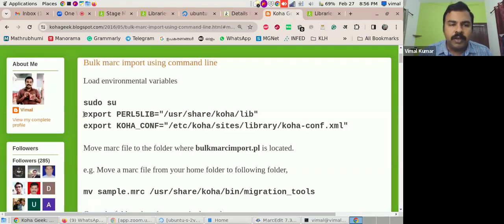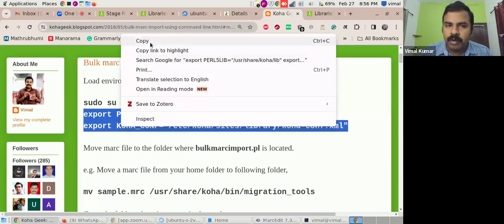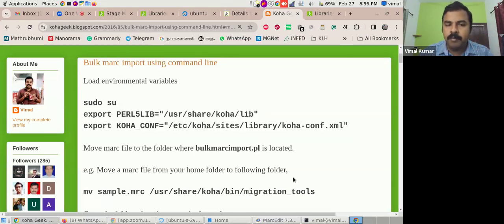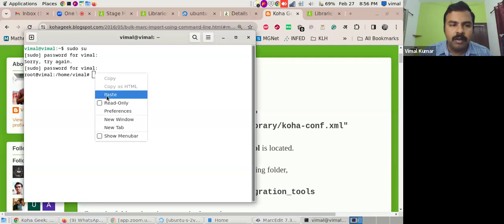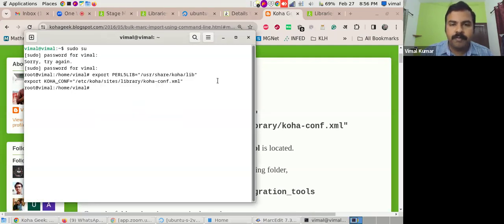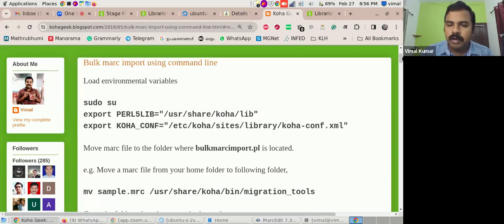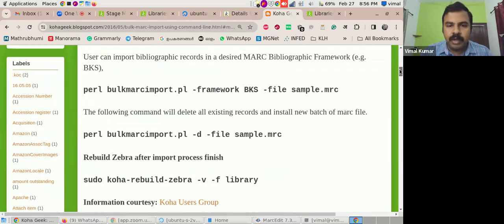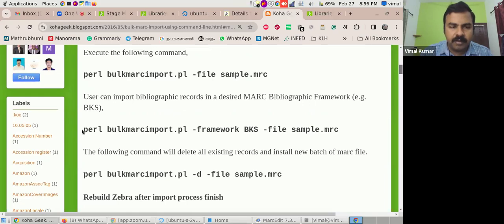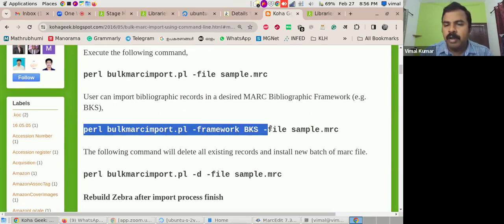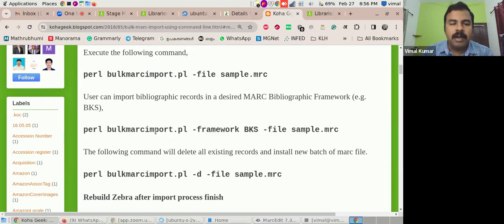Next command is we have to export some environment. We have to make sure that the Perl environment is loaded. Apply the commands one by one. Then, so many commands there. Here, this is the command which bulk imports the MARC file into the BKS MARC data entry sheet. Bulk import framework, it imports into the book data sheet. This is the file name.